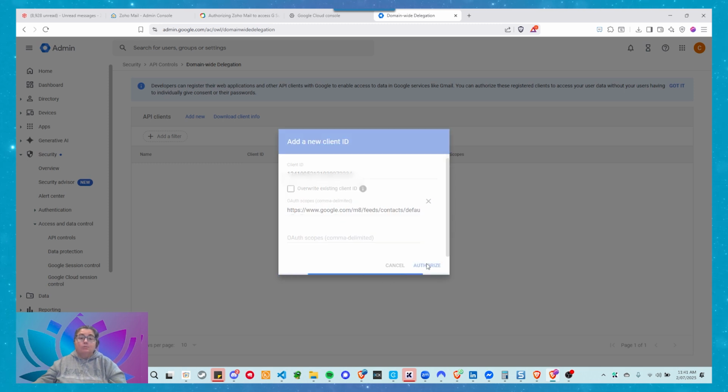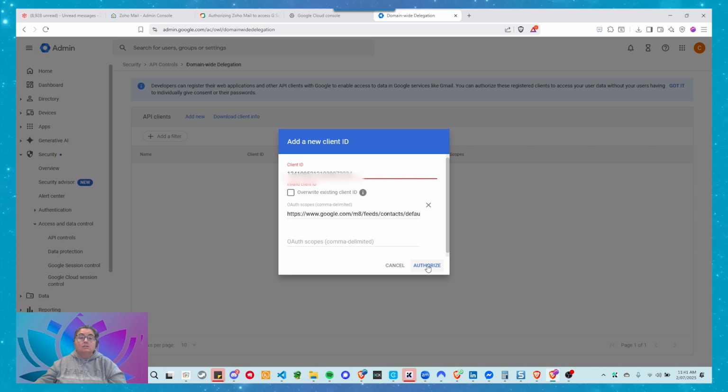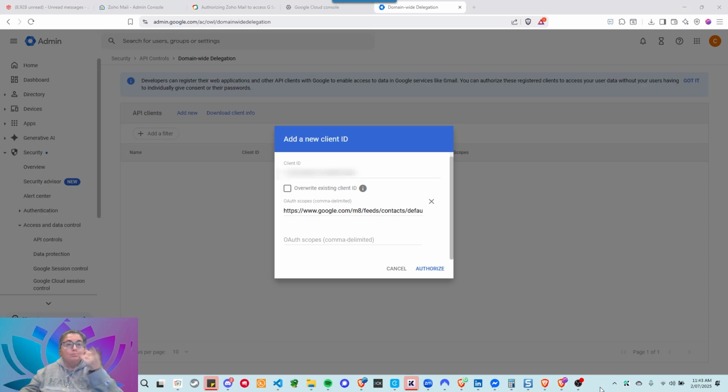And now if we click authorize, invalid client ID. Did I copy the wrong thing? Just bear with me. I promised you it was going to be a ride. I didn't copy the whole client ID. I missed one of the numbers in the client ID. So I've copied that. Let's see if I got it right this time.